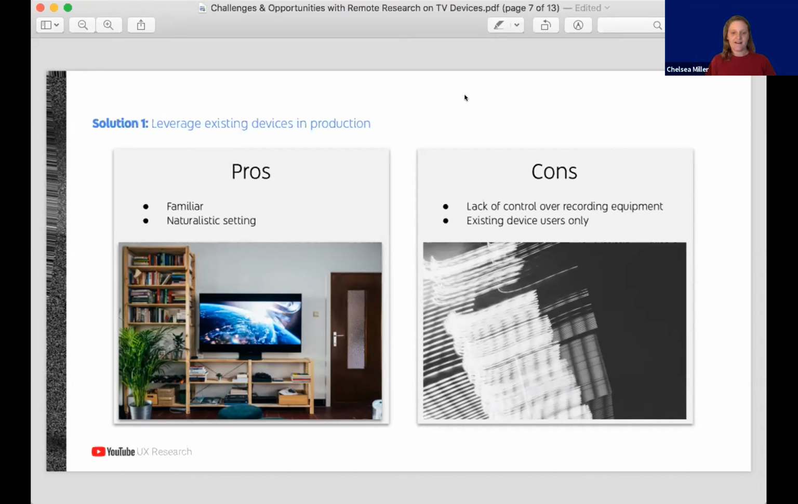Still though, the con here is that we're working mainly with existing device users. We do have some programs to think about sending devices out to participants, but that just requires a little bit more foresight. You might be working with the same panel over and over again. And so that's one of the limitations of that.